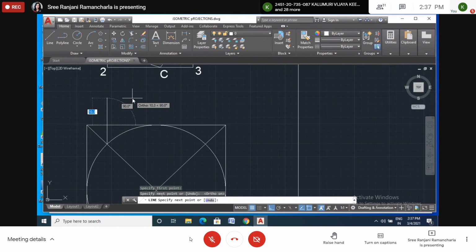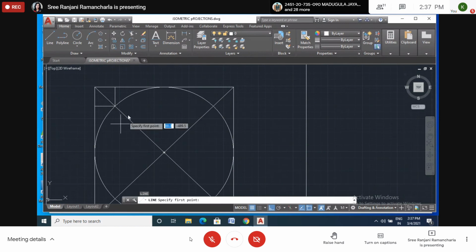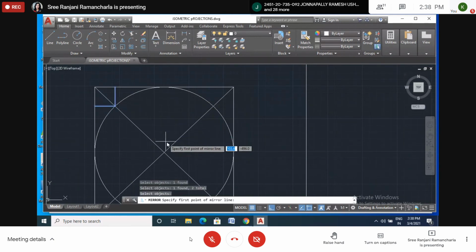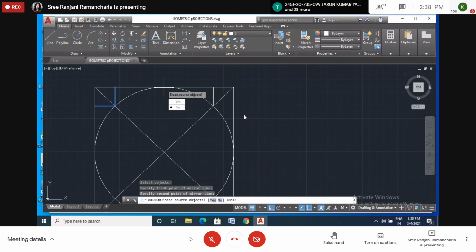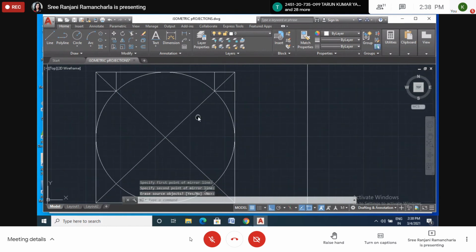Okay. And here also, all 4 sides. So instead of drawing, I will give the mirror command. Okay, I will give a mirror command. Enter. And the mirror line I will take from here to here. See. Okay. Now here also I want to draw.